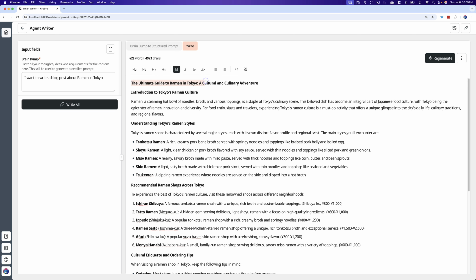Now, see how it says the ultimate guide to ramen in Tokyo and so on. This used the Llama 4 Scout model. I don't know if you noticed how fast that came in. It wrote 629 words almost instantly, because there's a provider on OpenWriter for the Llama 4 Scout model that has over 1,000 tokens per second output. Pretty cool.